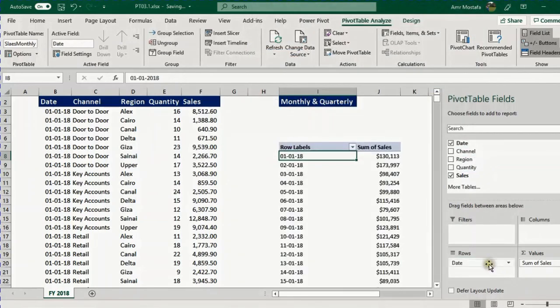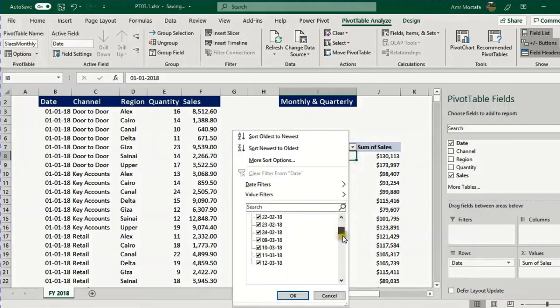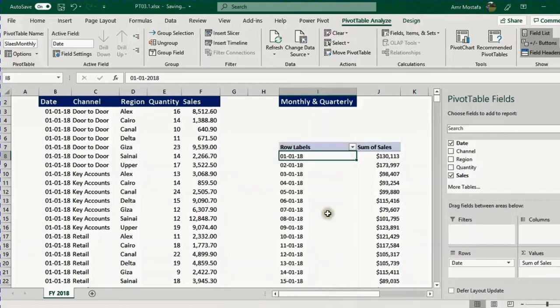Now because I want to report monthly, I'm going to select the dates and I'll put it in the rows, and because it's dates in the rows section, the pivot table will create a unique list of all the dates. So I have here a list of 365 days for the year starting January 1st up to December 31st. But now I want to report monthly, not daily. So the grouping now will come to the picture.